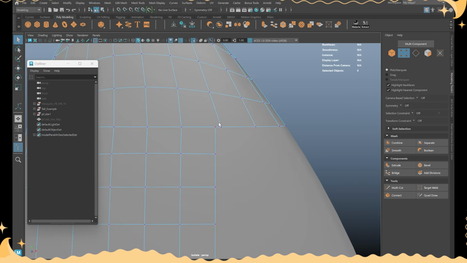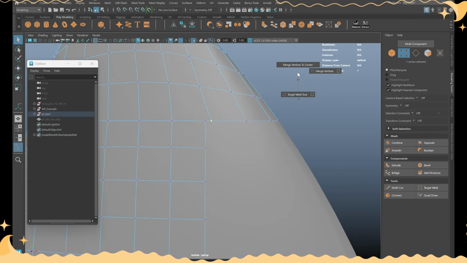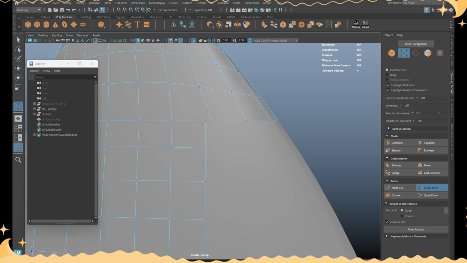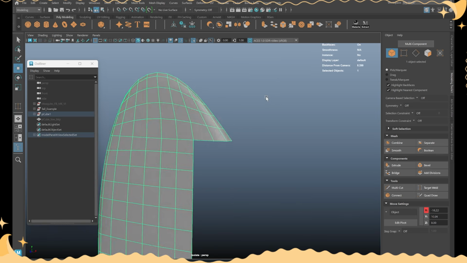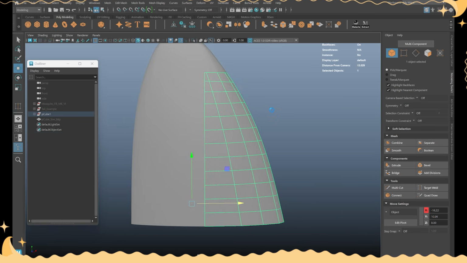Okay, and we do have this little vertex problem here. We can just use the target weld tool and just merge these two together, and bam, problem solved, done. So now we've got those two bits split up into separate pieces.